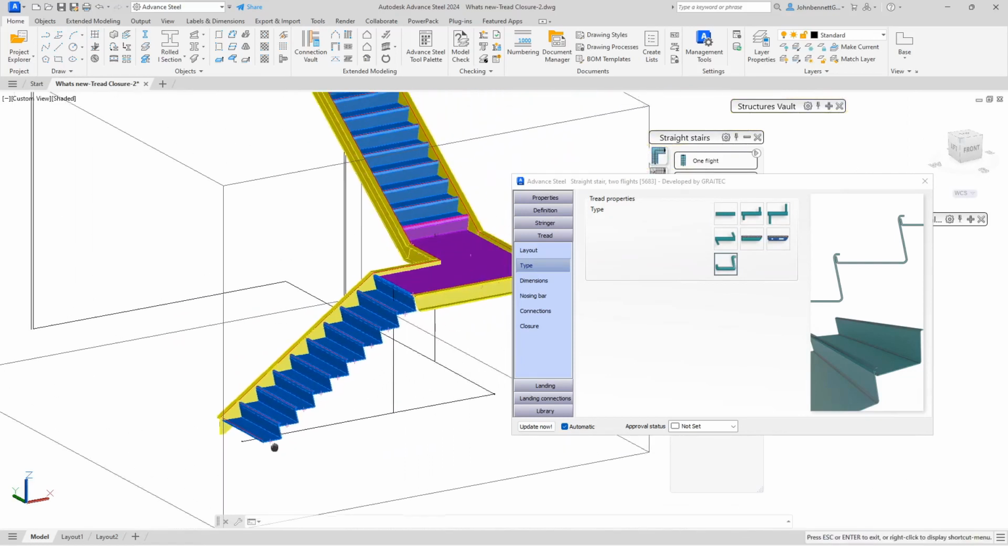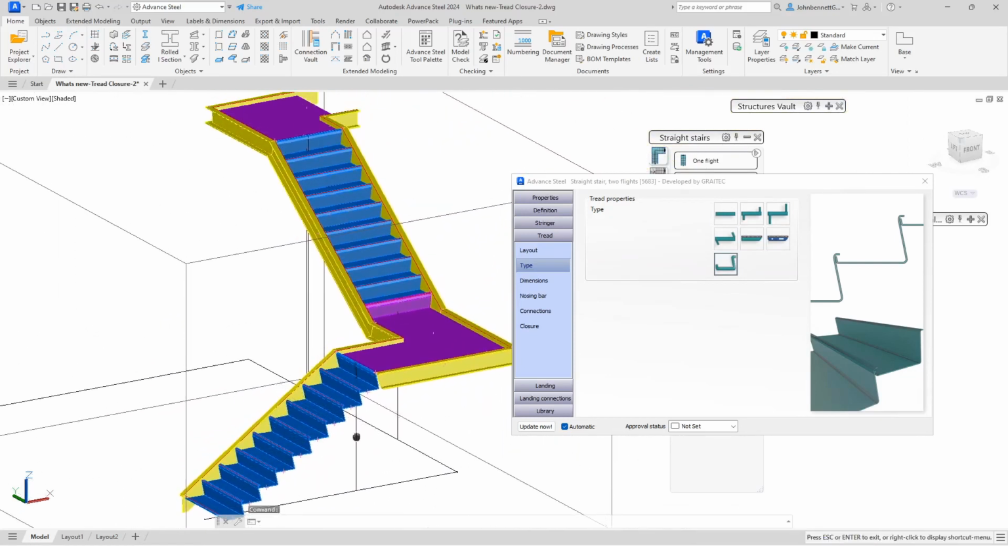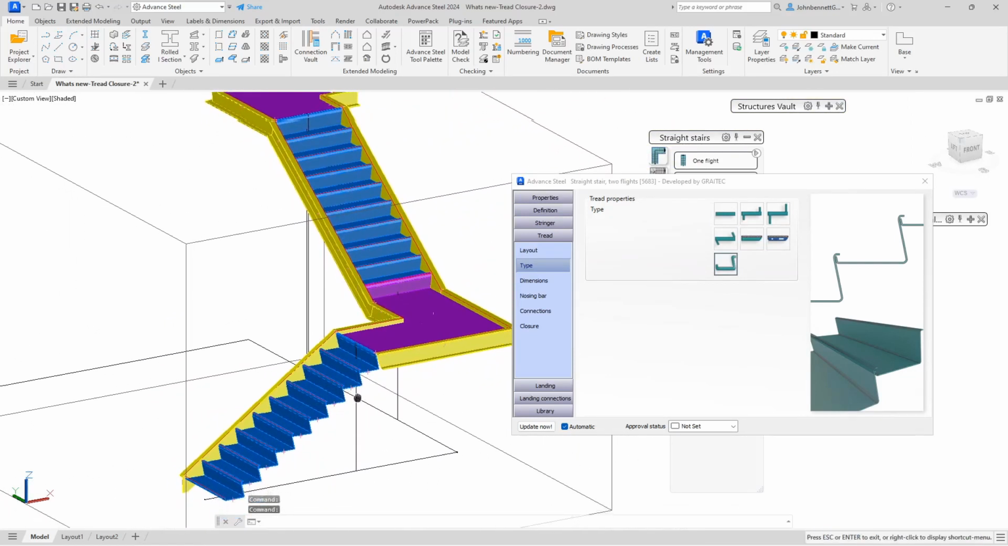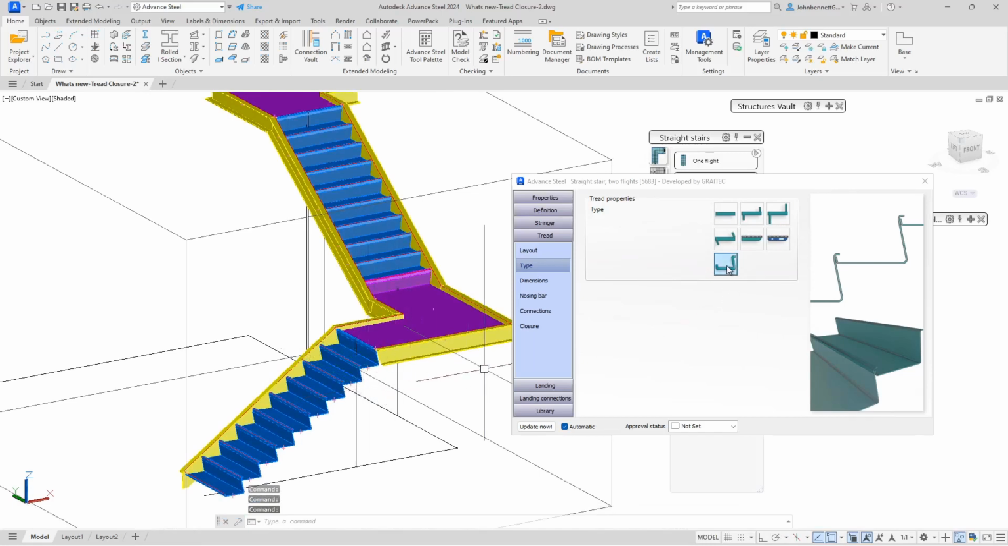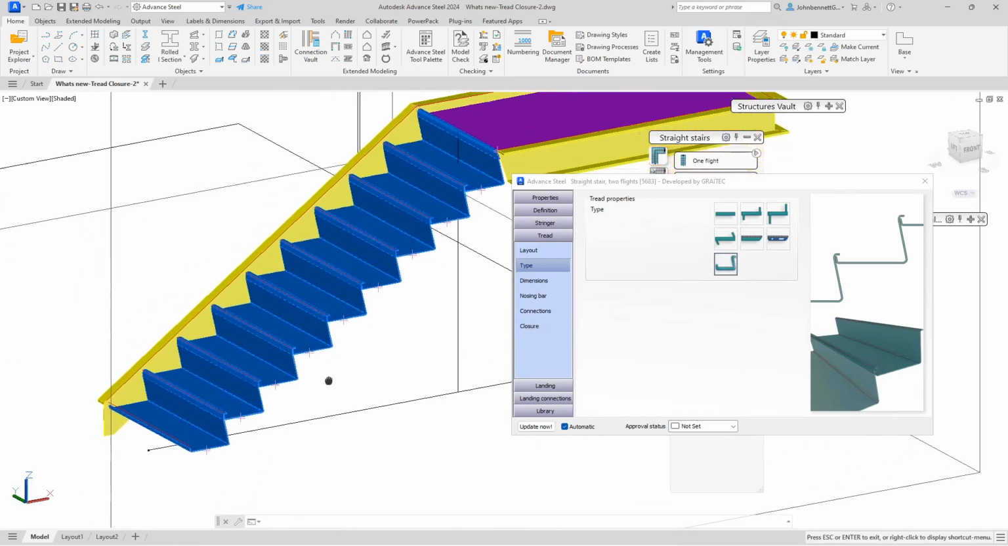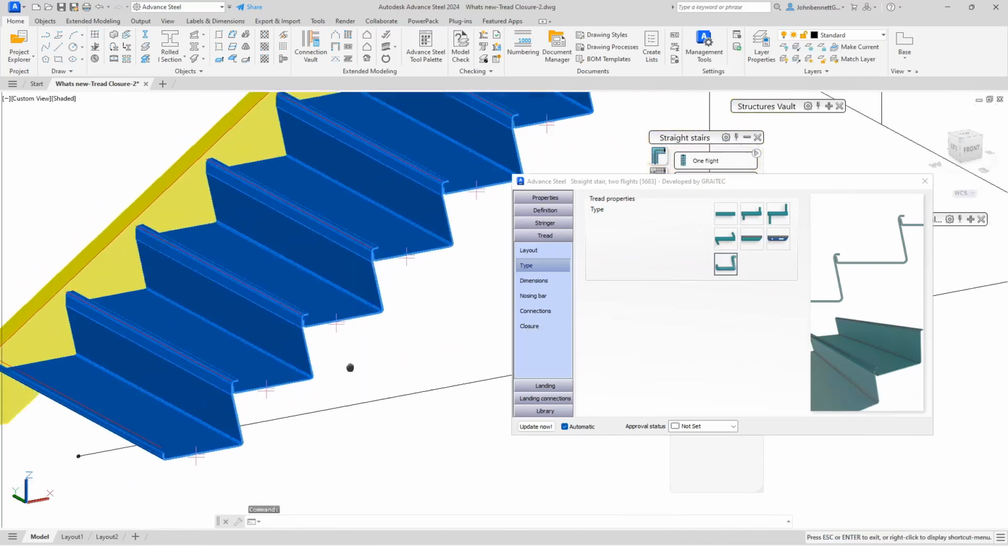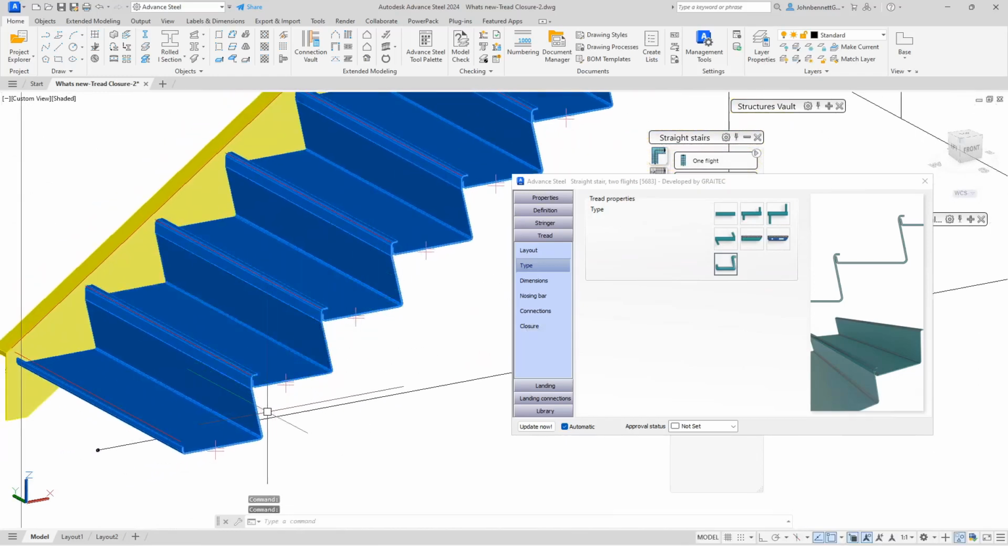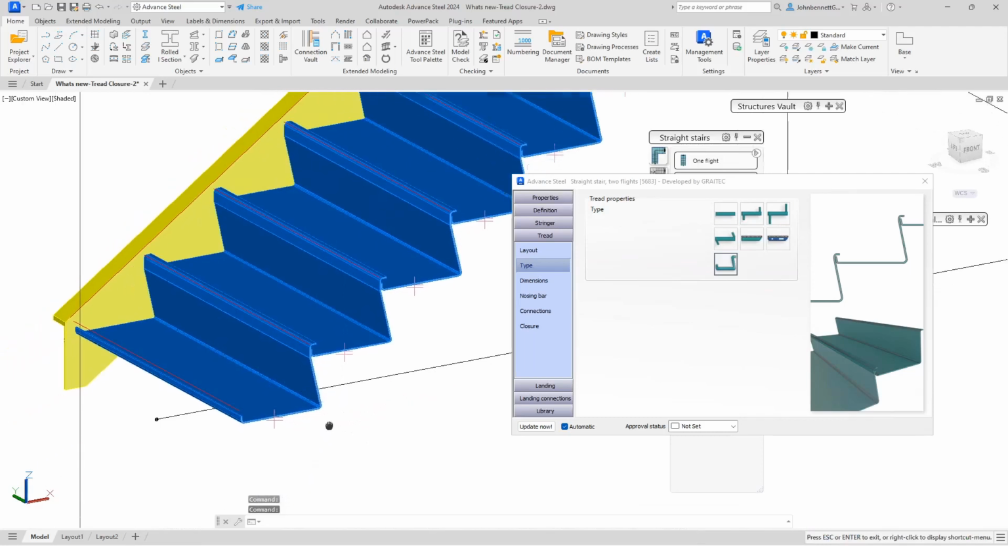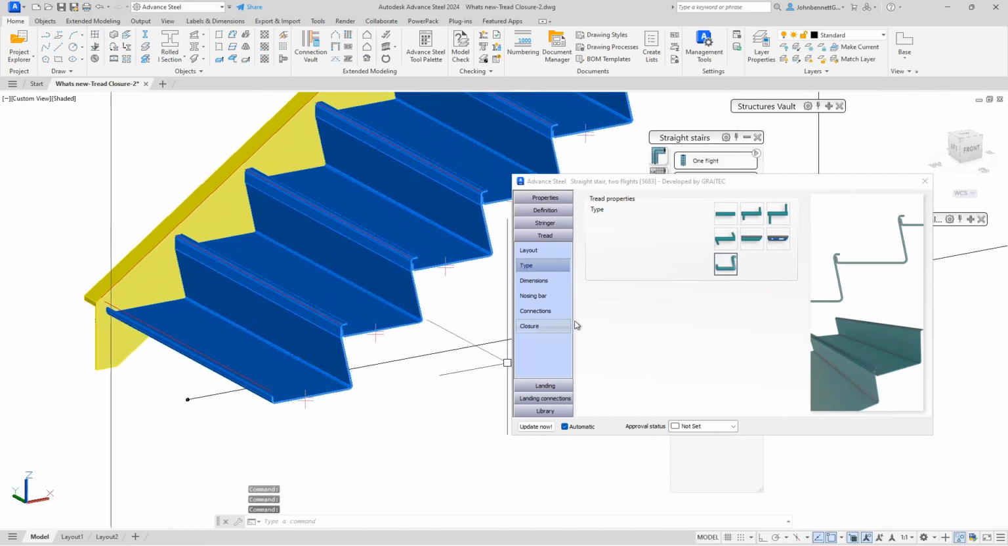So we're in Advance Steel and we have the power pack installed, and in this version we've extended the capabilities of the folded pan type tread in that we've introduced a closure tab. So in this example of the macro I have here, the near side stringer is just turned off to make it easier for us to see what's happening with this closure detail.